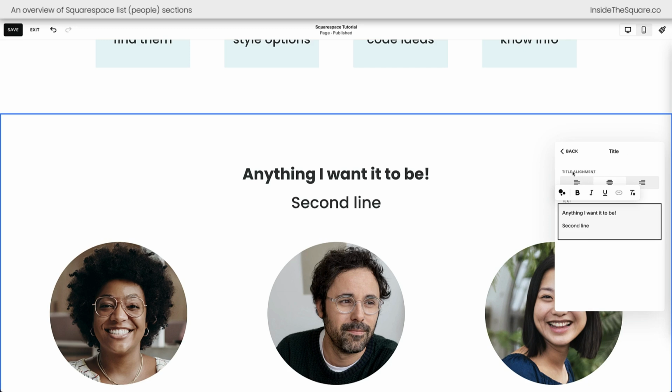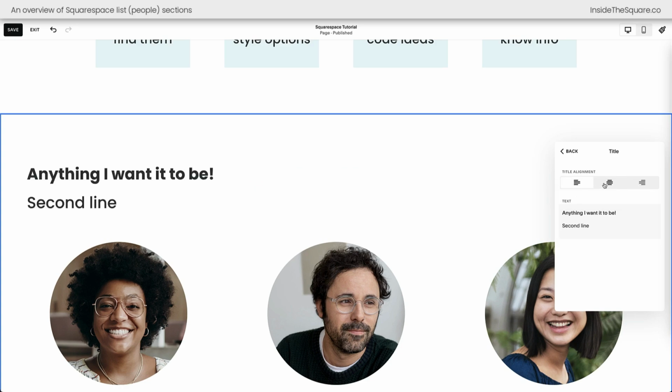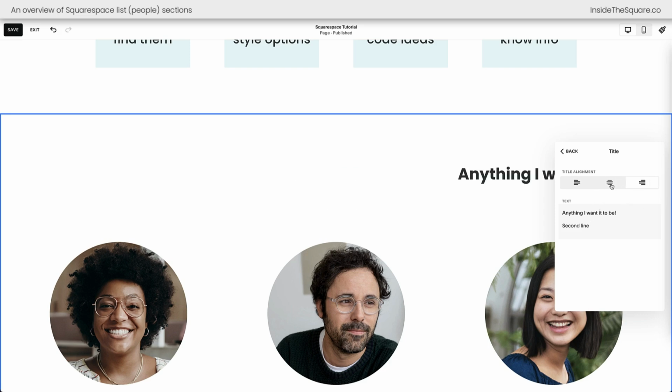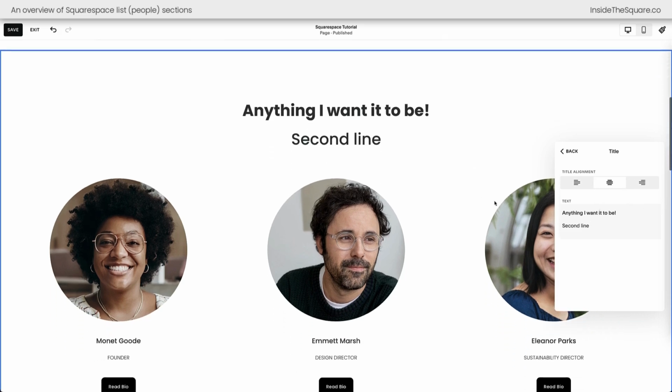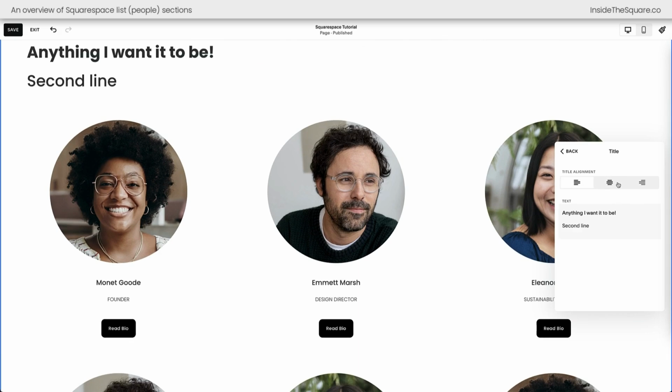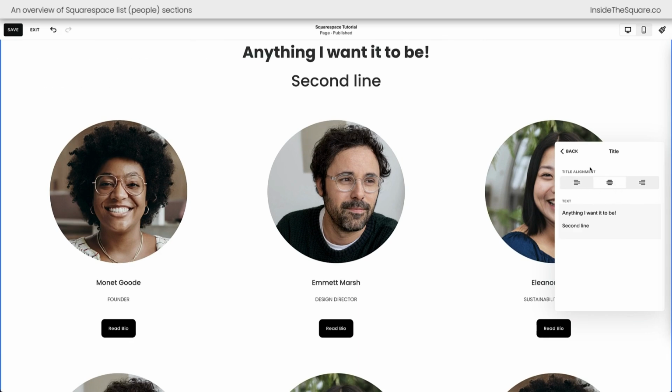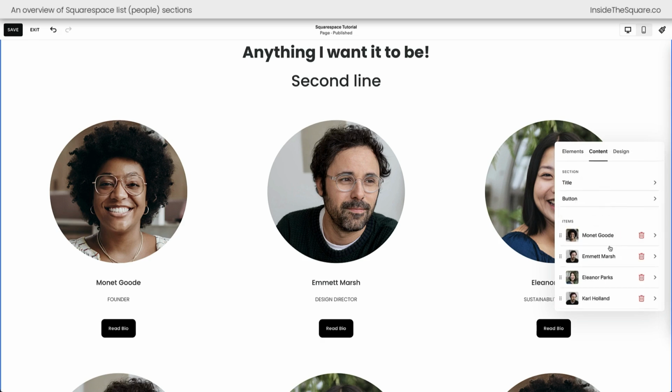Now, up at the top, we have title alignment. This is going to change how the text is aligned. We can choose left, center, or right, and that's only changing the title of this list section. If we scroll down, these list items aren't affected at all. That's just the title. All right, let's go back here and take a look at the button.